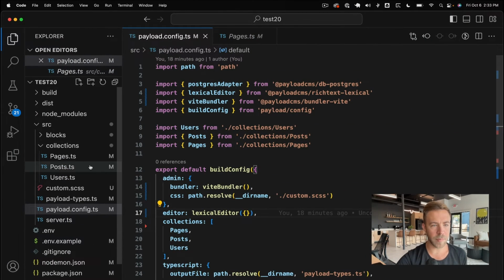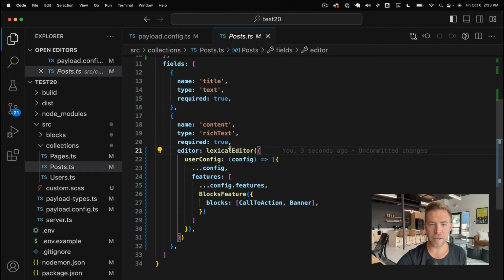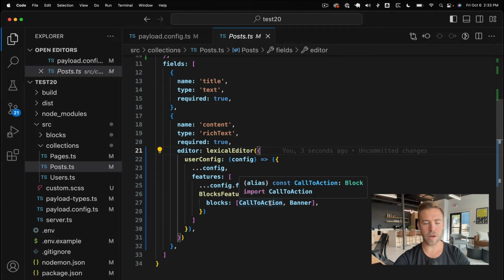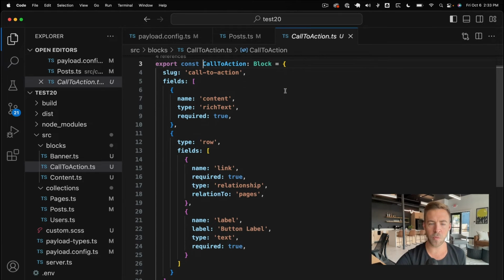I want to show you quickly because I love this feature. This is crazy. All I've done is pass a Lexical editor to this content field, and I've passed in a blocks feature, and I've passed it the block schemas. And these block schemas are the exact same way that you define them everywhere throughout Payload. So if you're familiar with Payload, you already understand what this means.